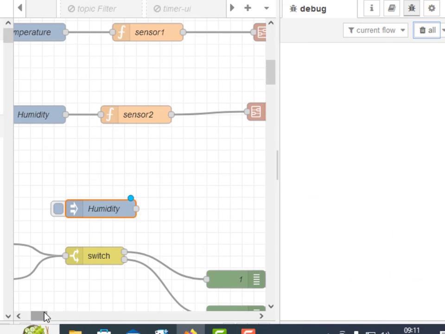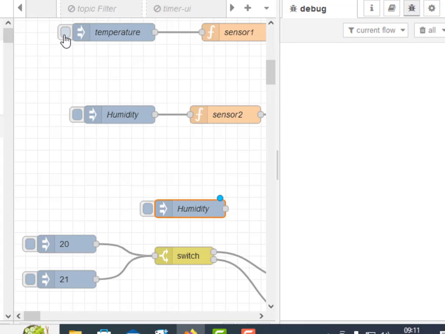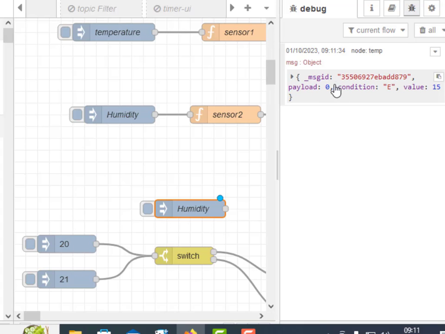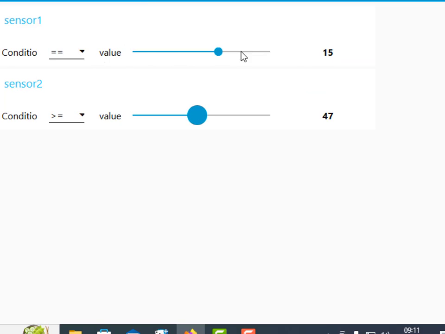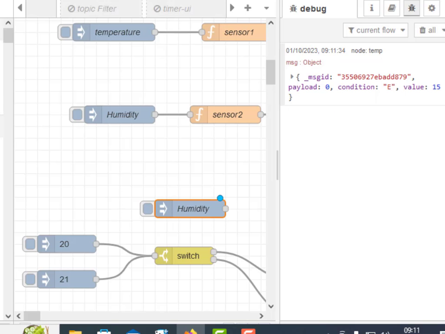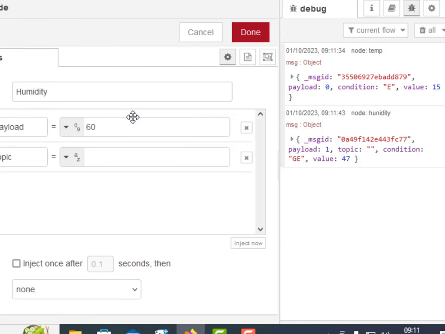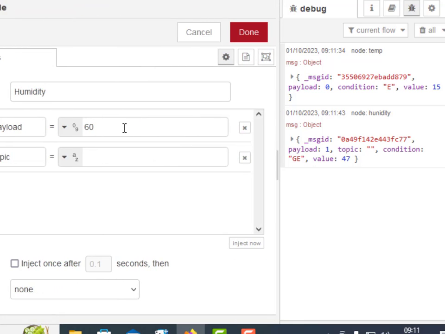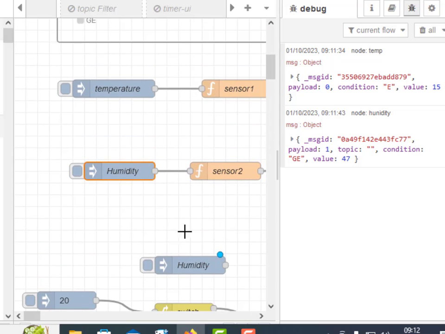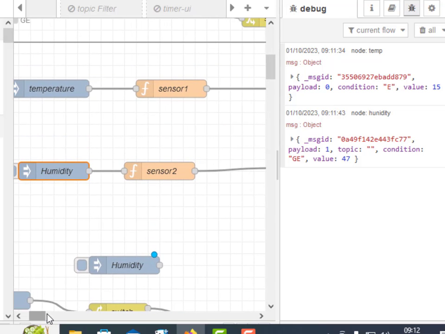So let's inject our temperature. And we get a zero, because the temperature, remember, is it equal to 15? Well, it's not equal to 15, so that's correct. And the humidity, we get a 1, because we're injecting a value that is greater than 47, and the payload we're injecting in there is 60, so it is greater than the fixed value, so we get a 1. So the logic works. Okay. I think that's all I have to say about it.